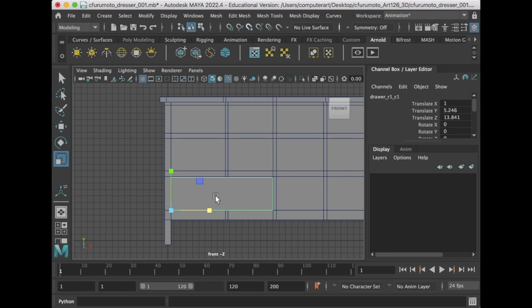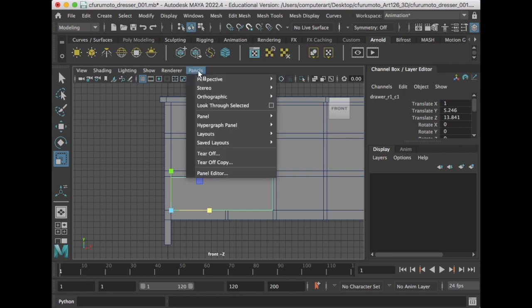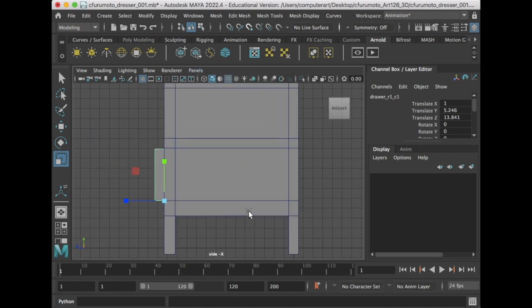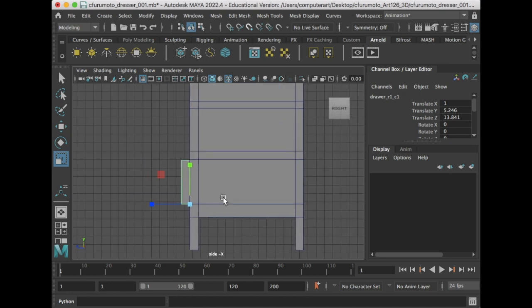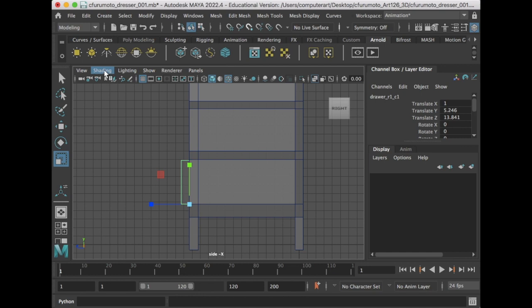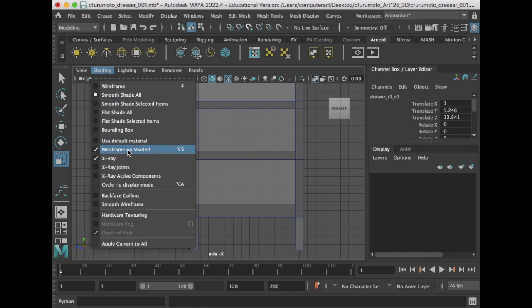So, good start. The other thing we're going to do is check in your side view. I'm going to go into my orthographic view, choose side, and right over here we're going to make sure that your jar can show from the back. So I'm going to X-ray this. In this view, I'm going to choose shading and choose X-ray. Make sure you have shading wireframe unshaded selected, and X-ray also selected.